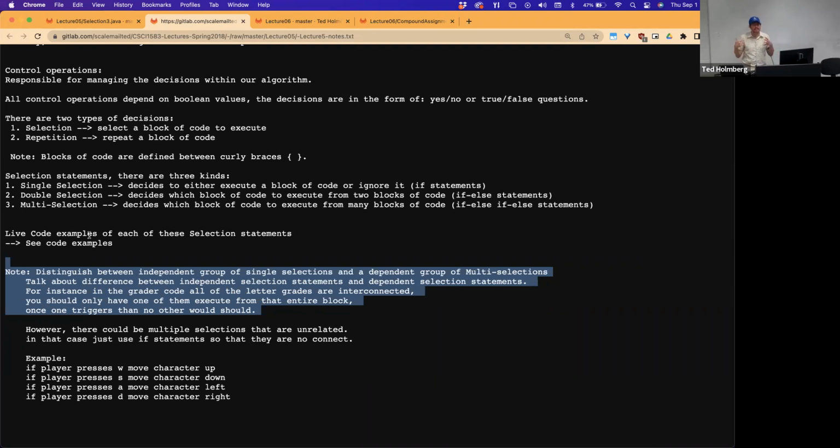I'd want to actually have independent selections on that, because I want to be able to decide if I'm moving across the x-axis and the y-axis. So keep that in mind. That's a decision point you have to make, whether you're doing a collection of single selections where you're making decisions on whether you're ignoring or executing a particular block, or whether you're going to do a multi-selection where it's only a single block based off of multiple selections that you want to execute.